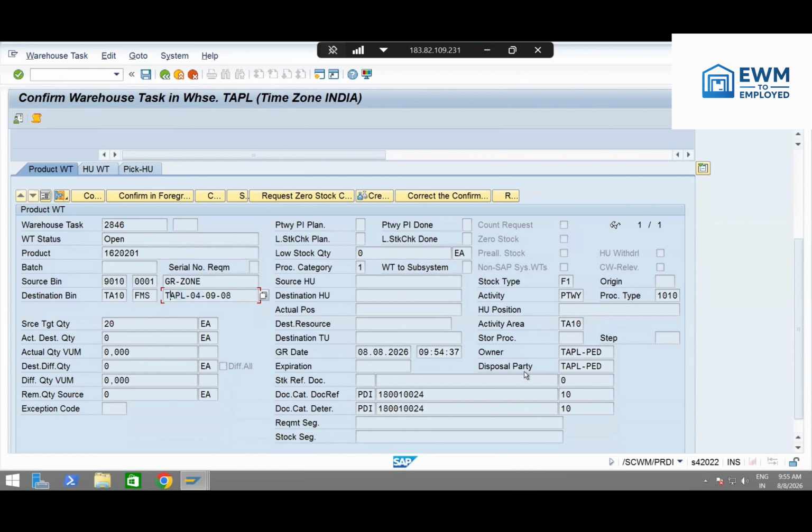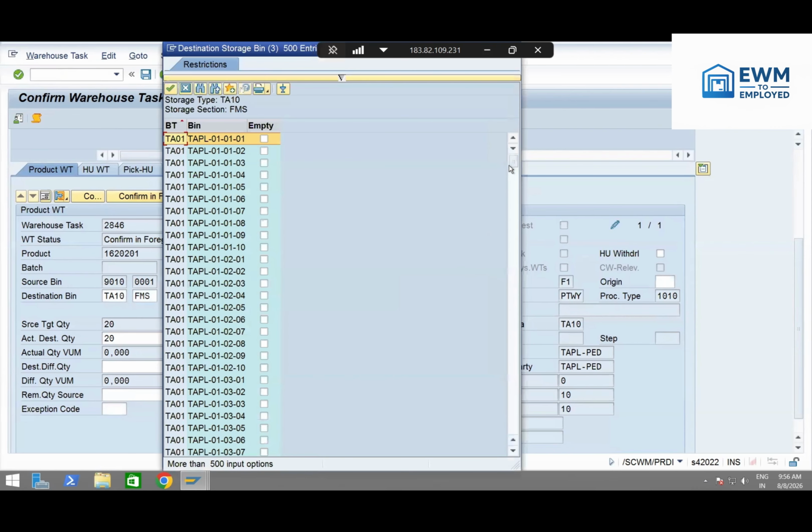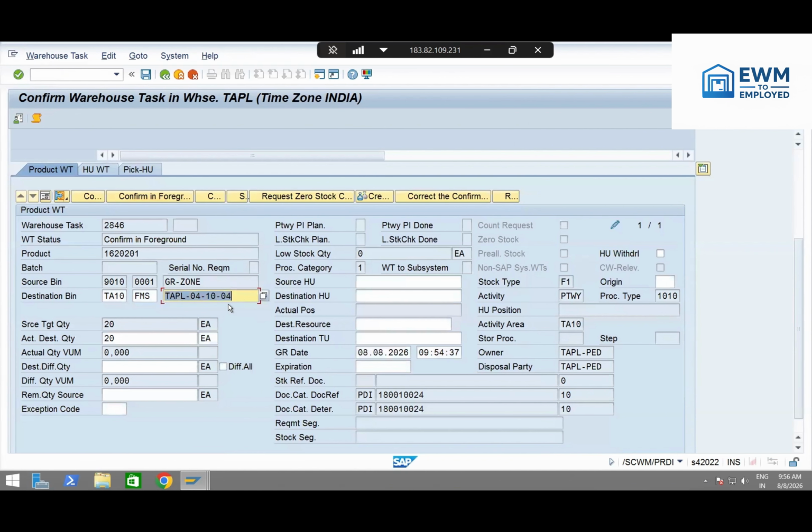Okay, but you can see everything is grayed out over here. So what I need to do first is open all these fields so that I'm able to change it. I'll click on confirm in foreground, and you'll see immediately everything is now editable. Now here I will search for the bin where I have done my putaway. Suppose, for example, this is my bin, or maybe this is my bin, 041004. So I'll choose this bin.